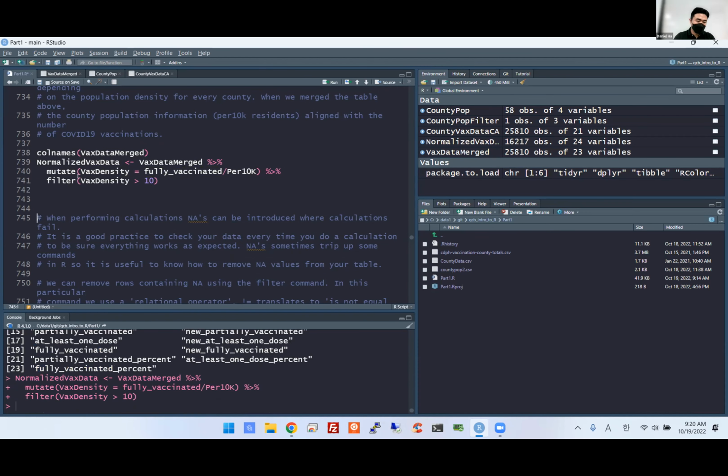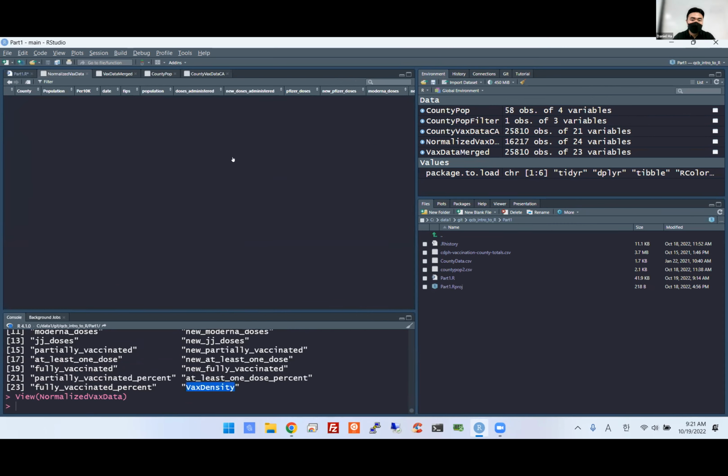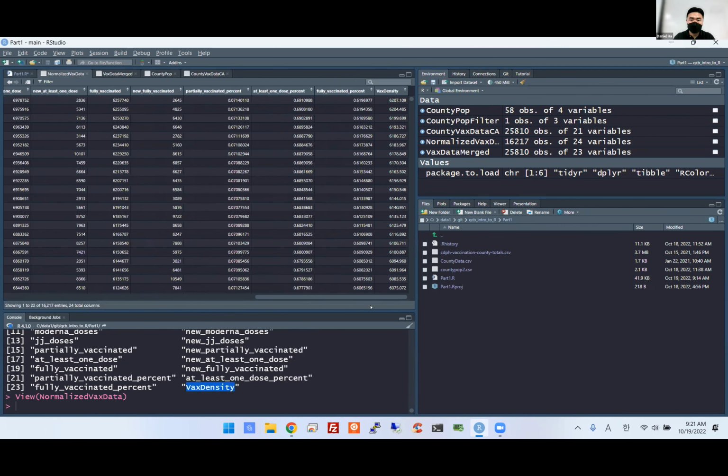All right, so whatever results come after is going to get stored in the normalized vex data. So if you check the column names of the normalized vex data, you see that vex density is now added at the very end. You can also check it in a table format. If we go all the way down, you see that vex density is now added.